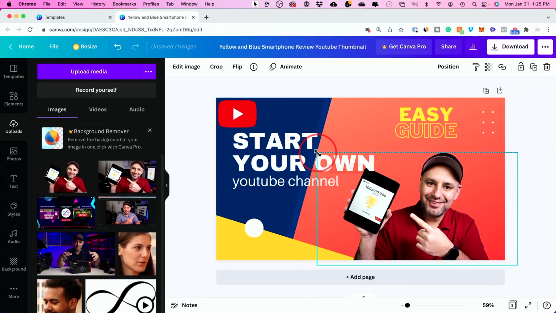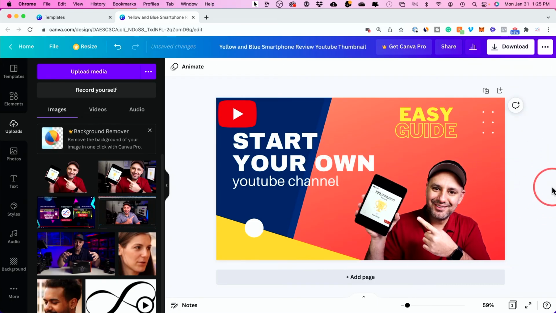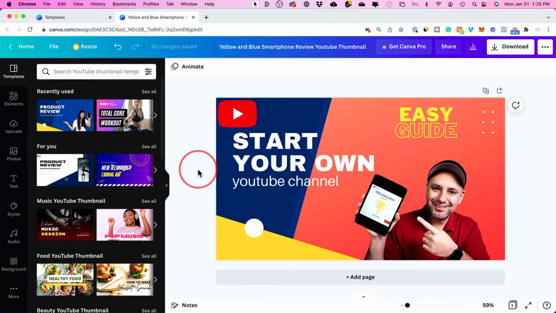So this is what it's going to look like if I remove the background here and you get an image like that. And those are the main things that you would work with here when creating something from scratch. Again, I recommend using one of these templates so you're not doing all this on your own.